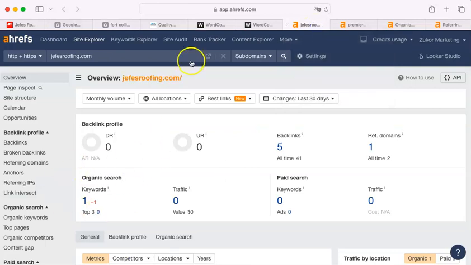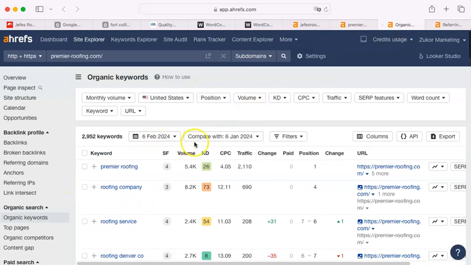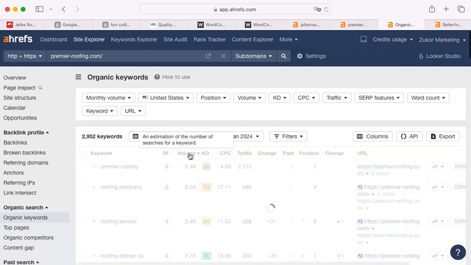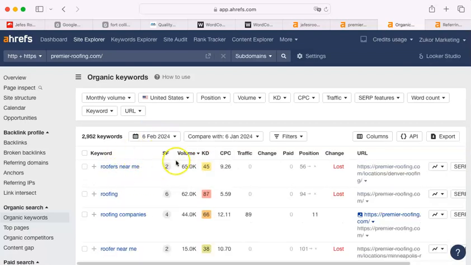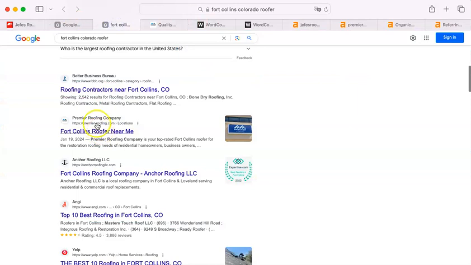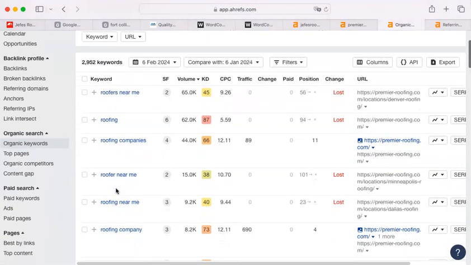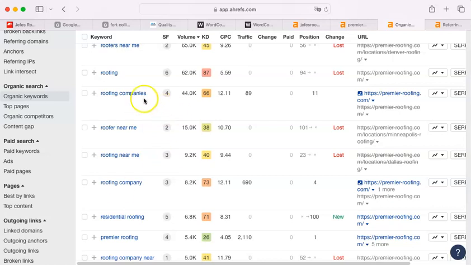You have one keyword, and Premier has 2,300. There's a little bit of catching up to do there. But here are their keywords. Let's see if I can order them by volume. There we go. These are the most requested words in a search: roofer near me. That's probably why they have roofer near me on the Google search, because they're satisfying that request of the Google algorithm. Roofing, roofing companies, roofer near me, roofing company.